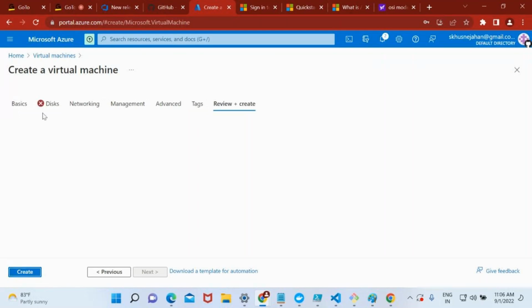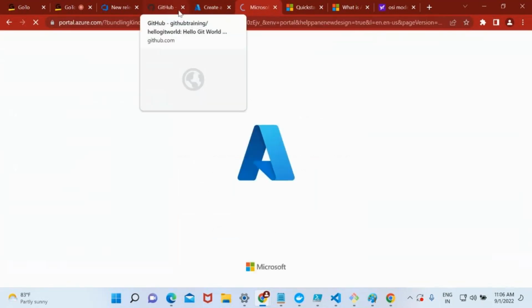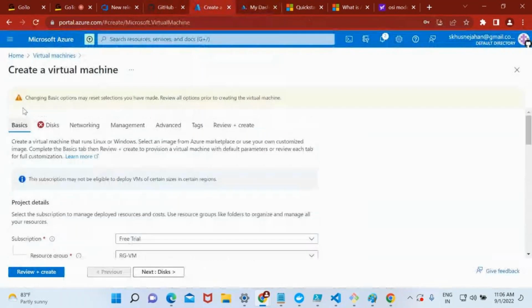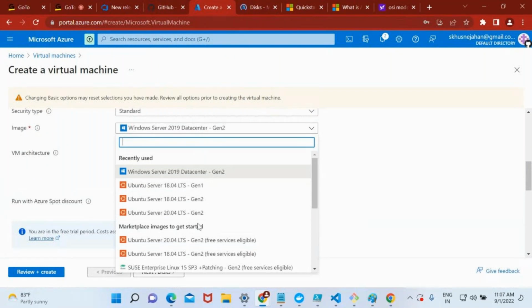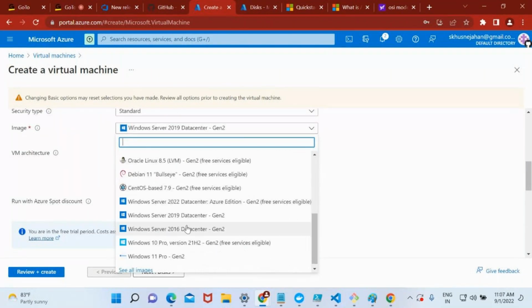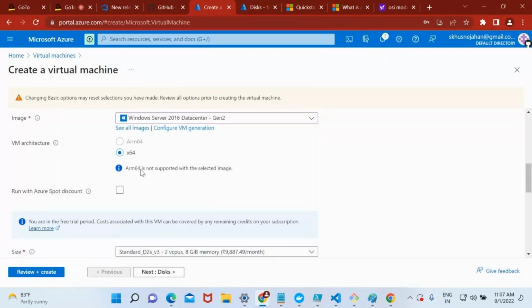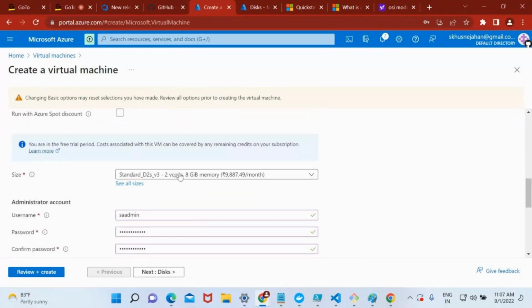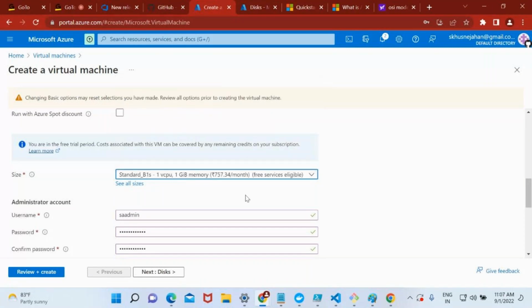So there is a problem with the disk usage. Cannot read properties of undefined reading valid. So we need to delete the existing data disks, or else try to do this. Instead of 2019, I'll take somewhere around 2016 and make it 64-bit. ARM64 is not supported with the selected image. That is fine, I don't want this much configuration. I just need 1 GB and 1 CPU. Free service eligible.